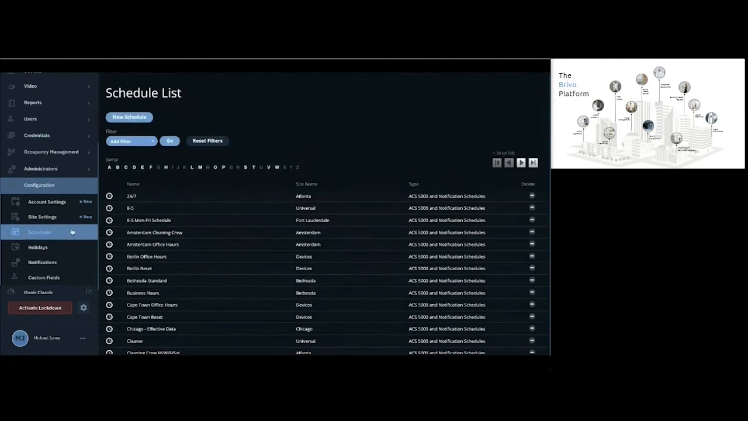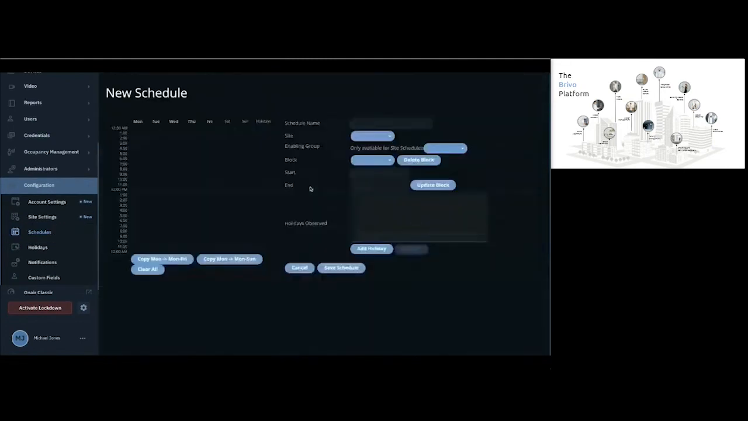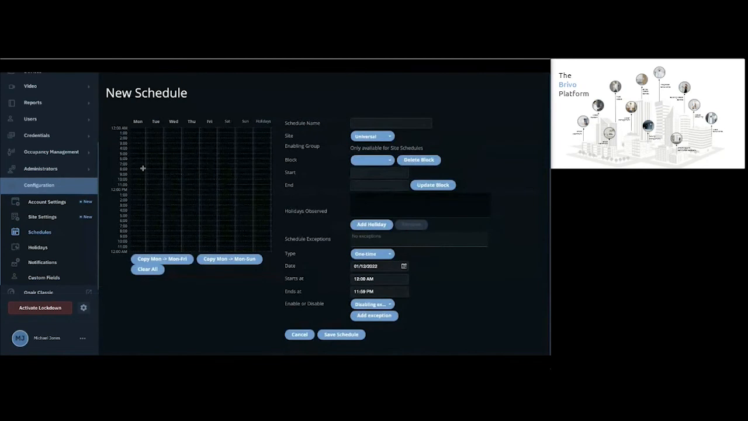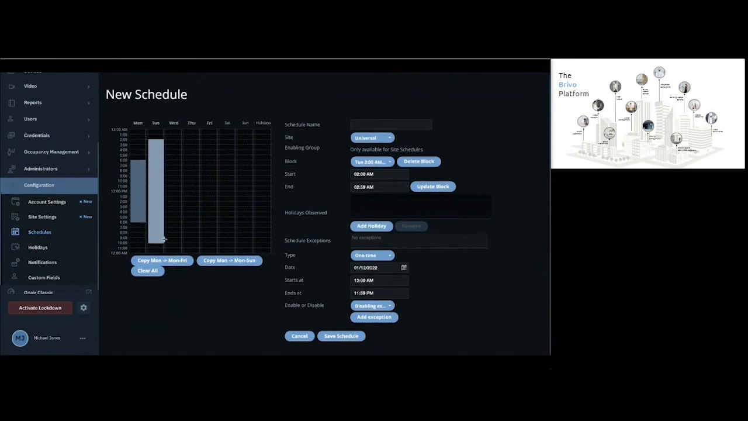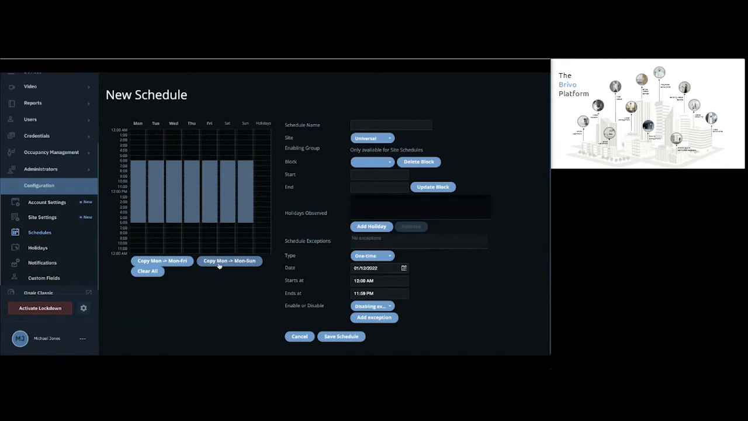So our scheduling portion of the system is here as well, and very simple and easy to use. Earlier I showed an 8 to 5 schedule for our cleaning staff, and that was created here. All that needs to be done is a simple click and drag to show the hours of accessibility. It can be different times on different days. We can stop and then start again if we'd like, or copy Monday through Friday or 7 days a week.